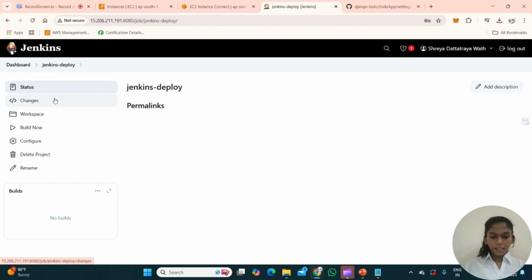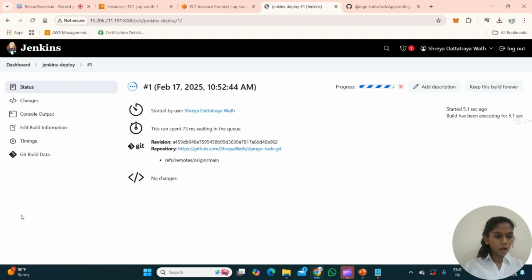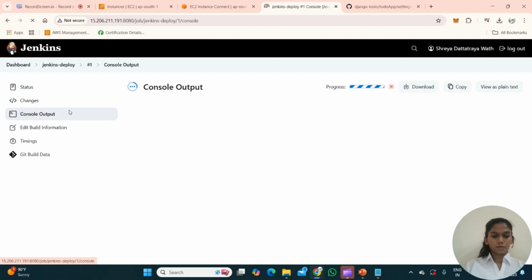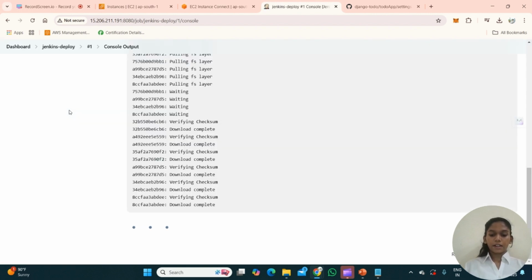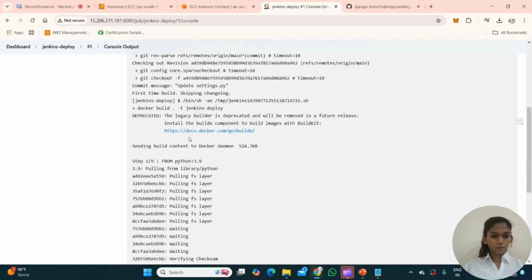Yes. And now we'll be building our Jenkins job. So click on build now. Wait for the job to complete its process. You can also check the output in the console output section. Now the build has started, and what it will do is fetch the Docker image and install all the dependencies required for a project such as Python, Django, etc. You can see the status of our build in the console output.